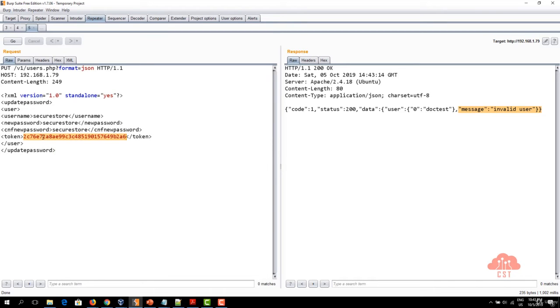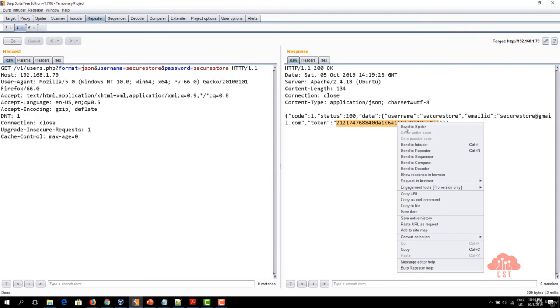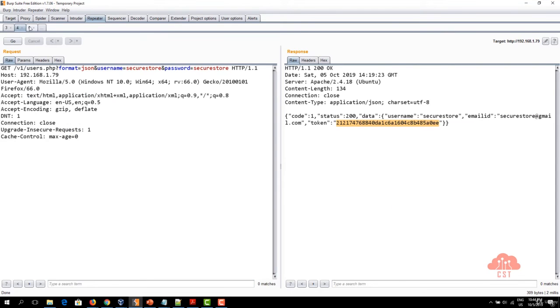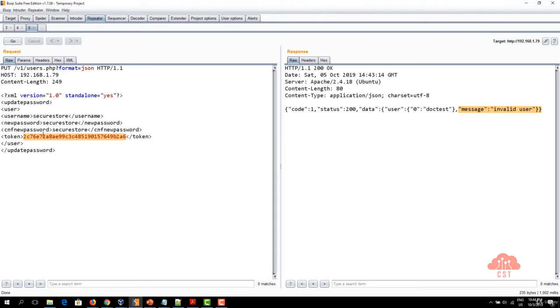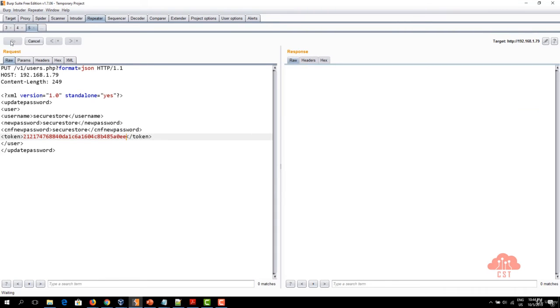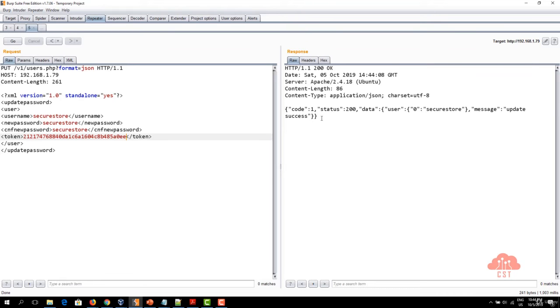And finally, we need to update the token. So let me just grab it from the response of the login request. I'm copying this and let me paste it instead of this token. And let's replay the request once again. As you can see, the message says update success. That means this request is valid and the API on the server is processing this XML properly.